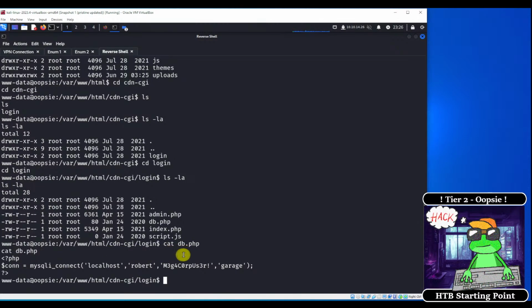So inside of this db.php file is some database information. And in this file, we see that there is a username and a password. So there's this username here, Robert, and there's a password, Megacorp user in LeetSpeak. So what we could do is we could try elevating our privileges by logging in through SSH as the Robert user. So let's try that.